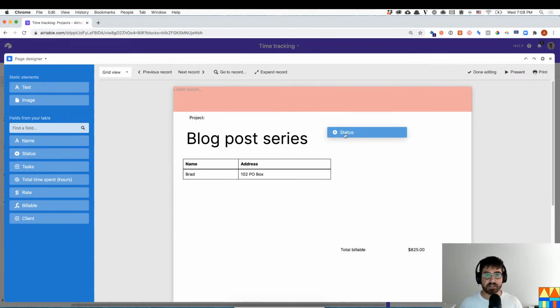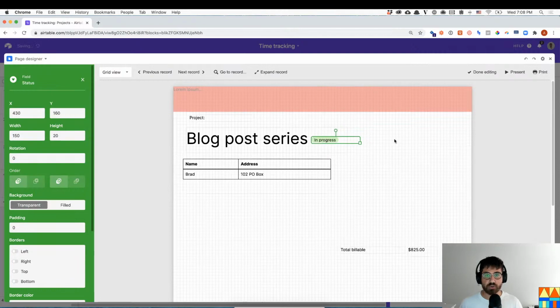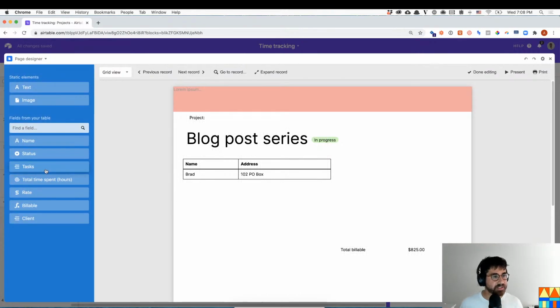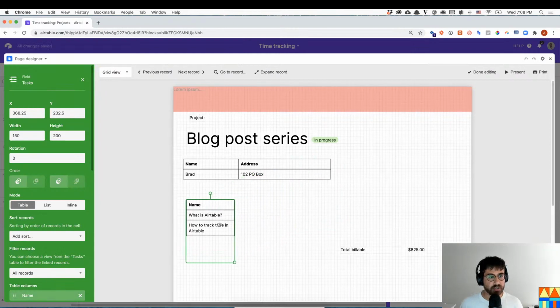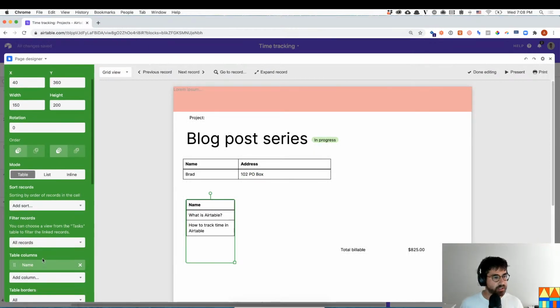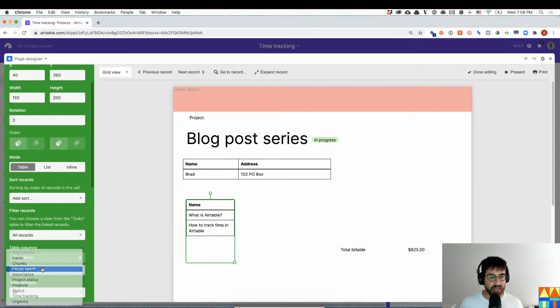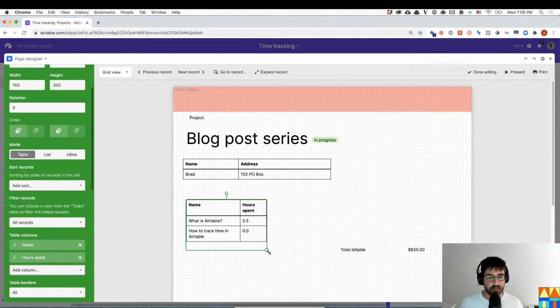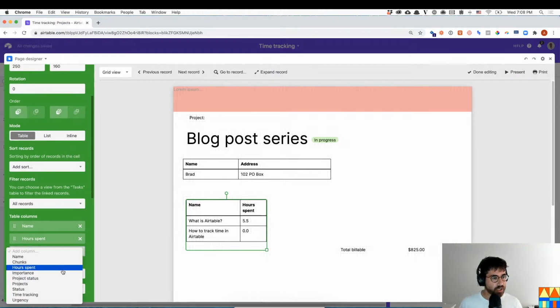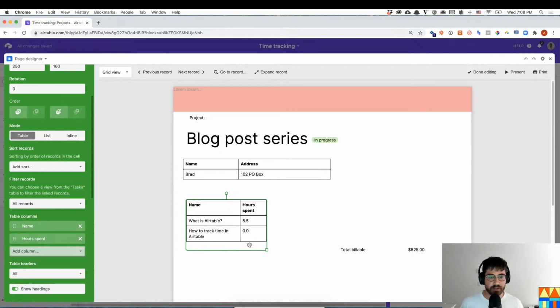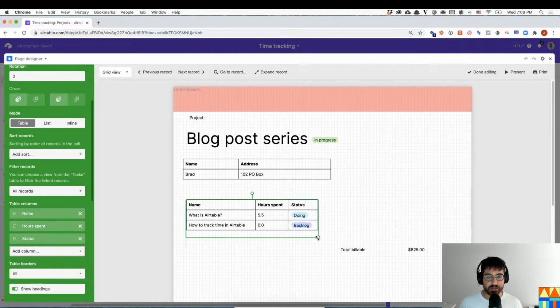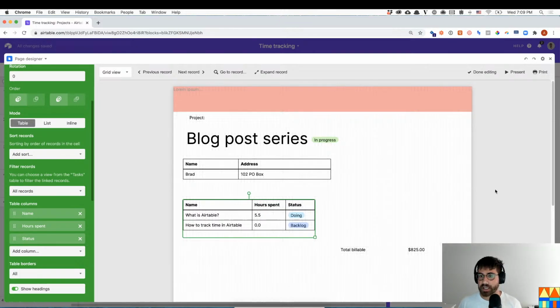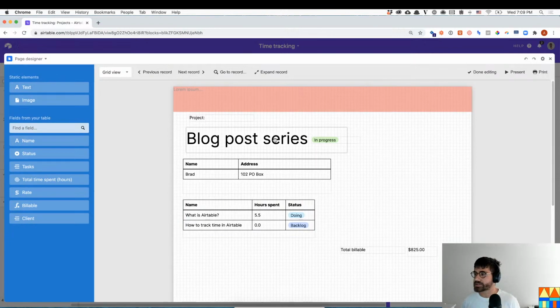You can even have a status, kind of in progress or done. You can even put the tasks, so what you worked on, and kind of start adding information. So hours spent, how much did you spend on all of those, their status, and really whatever you're tracking in Airtable can kind of end up on your bill, and write these custom invoices based on the structure of your table.